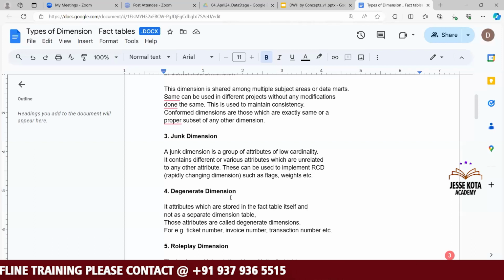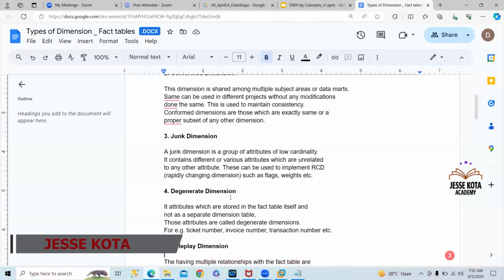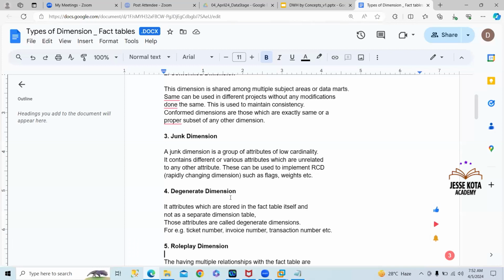There is no relationship among the entities. For example, customer, hospitality, healthcare. Here, normally for a patient, they will check your weight. So there is no relationship between the patient and another patient's weight. Your weight is your weight. The other patient's weight is that person's weight. So here some flags, weights, these come under the junk dimension category.